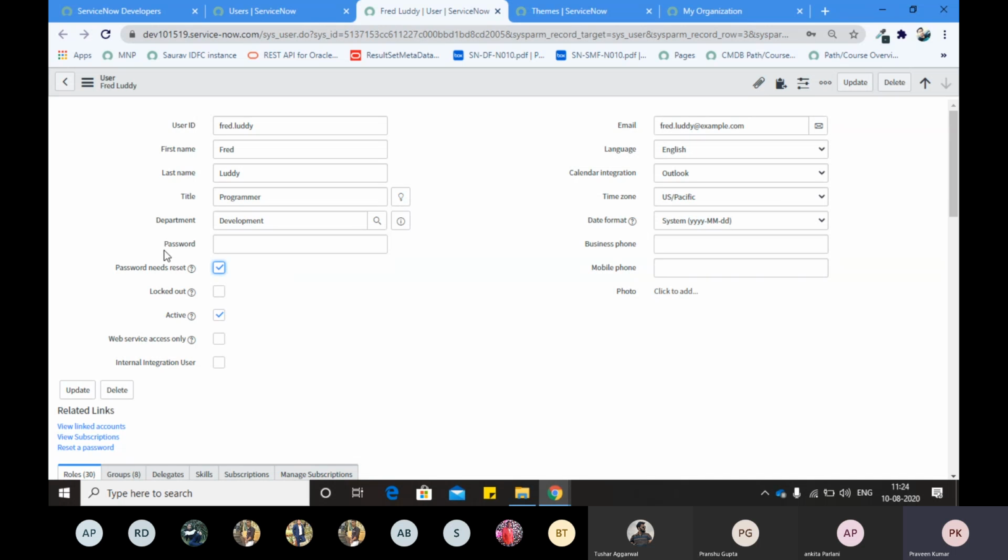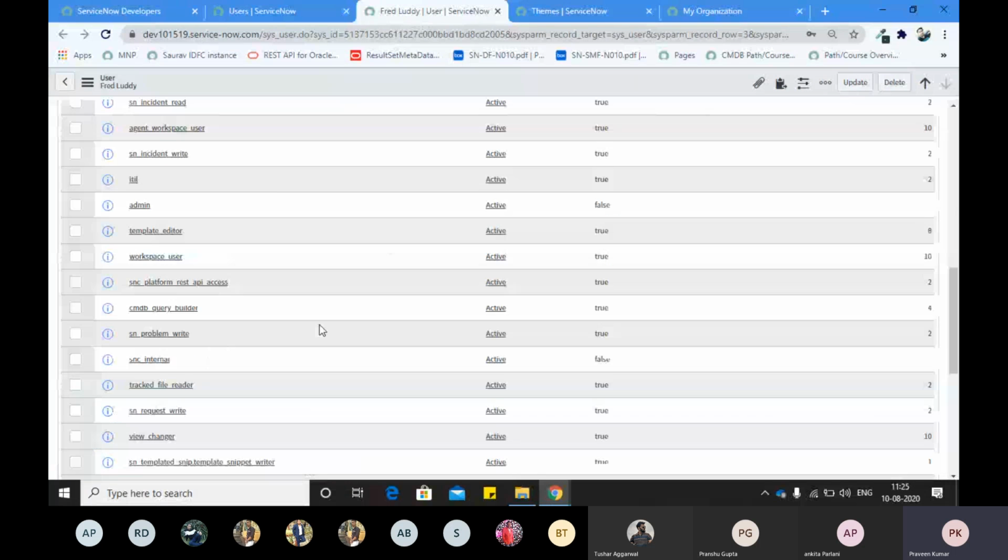For that password will be saved. For active, locked out, web service access only, internal integration user, for now you can leave them. Let me just tell you about locked out, because many of you can face problems with it. If you have selected locked out, it will lock the user and the user will never be able to log in. So if some user is not able to log in, please check whether the locked out button is set true or false. That could be the major reason. There's a difference between active and locked out, but I will leave it to you to find out what that difference is.